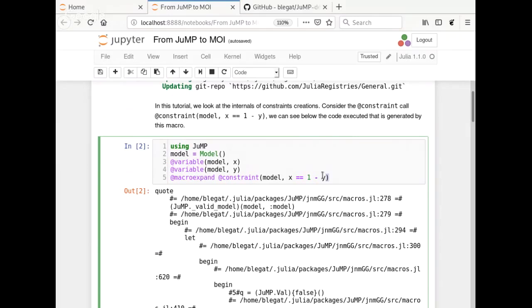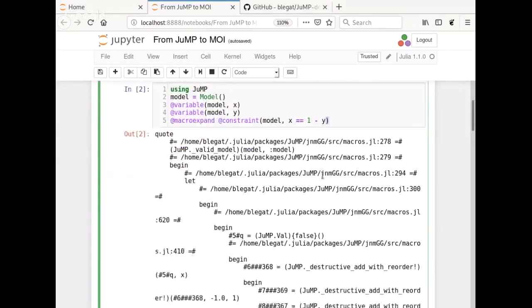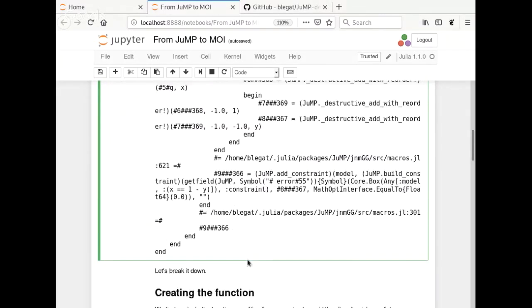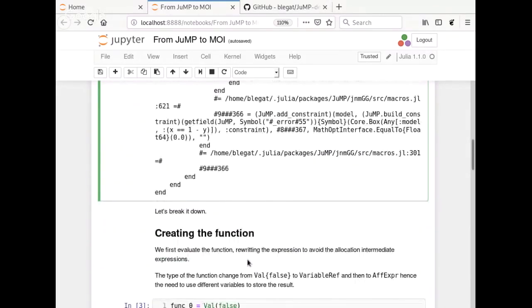So we'll see that. Then it moves everything to the left-hand side, so it'll be x minus 1 plus y. And then it will say this x minus 1 plus y should belong to the set of numbers equal to 0. So it creates this function, and then it adds the set equal to 0, and then it adds this constraint, okay? So let's break it down.